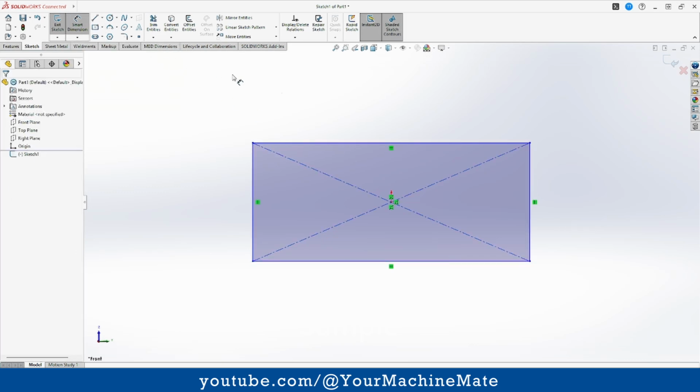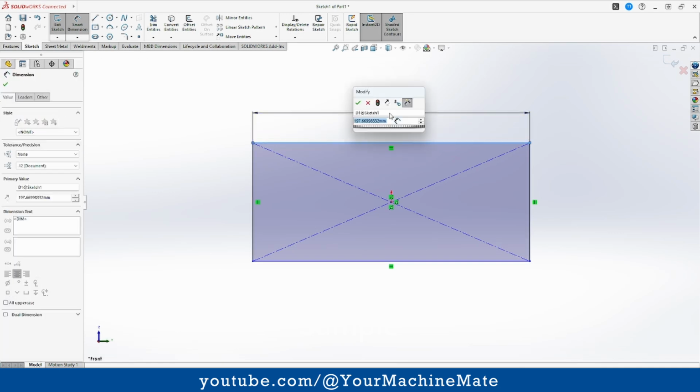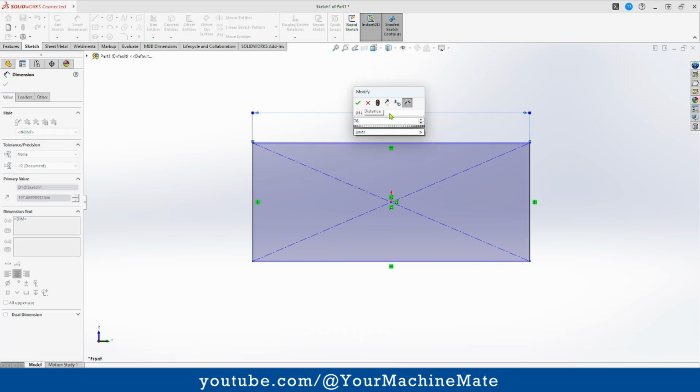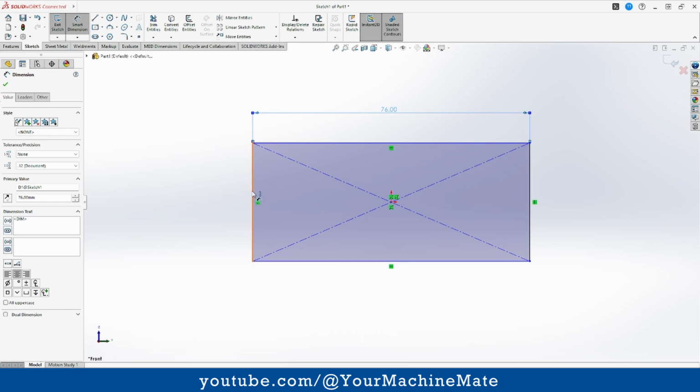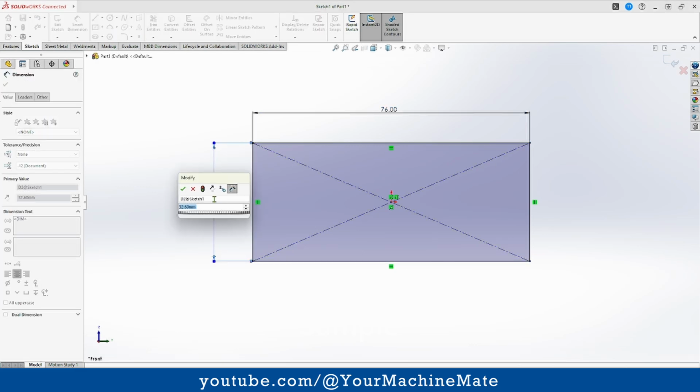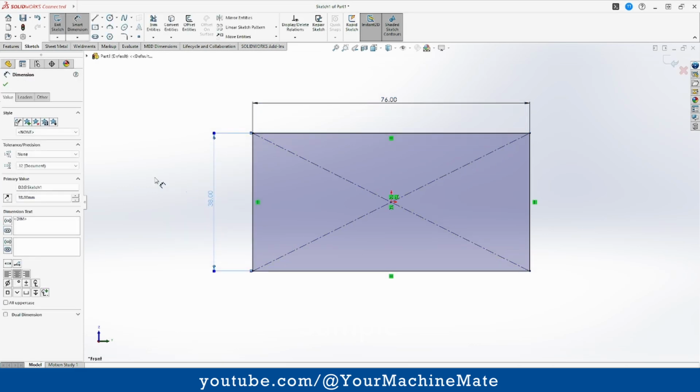go quickly to the smart dimensions. And then smart dimension, the top one will be the longer 76 millimeters. The side dimensions will be the shorter 38 millimeter dimension.